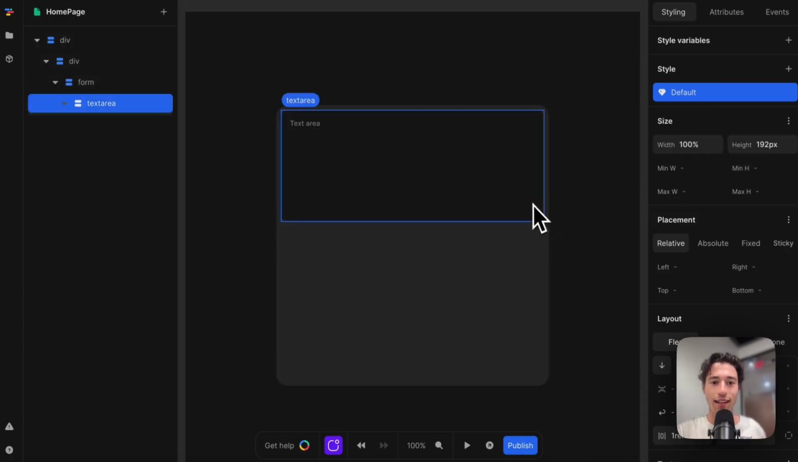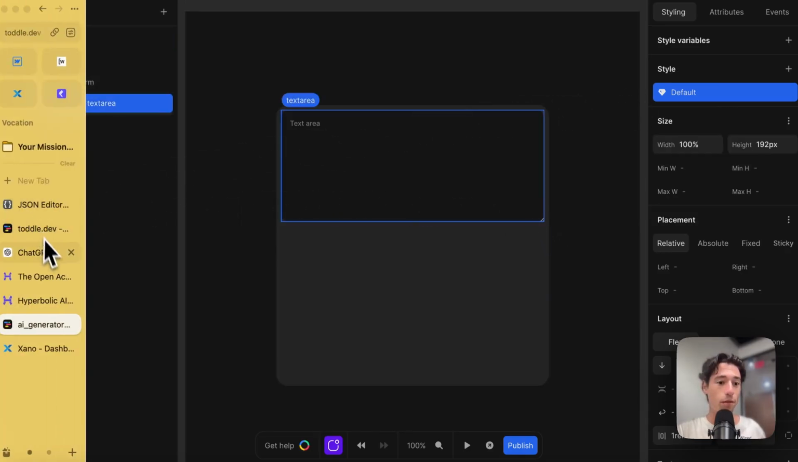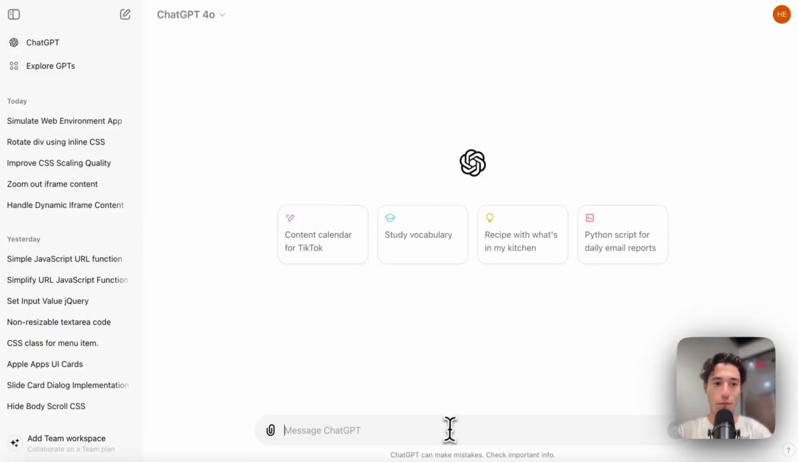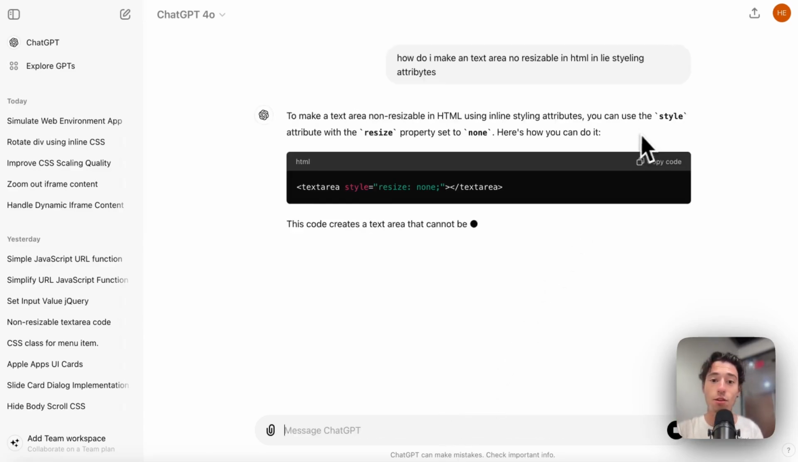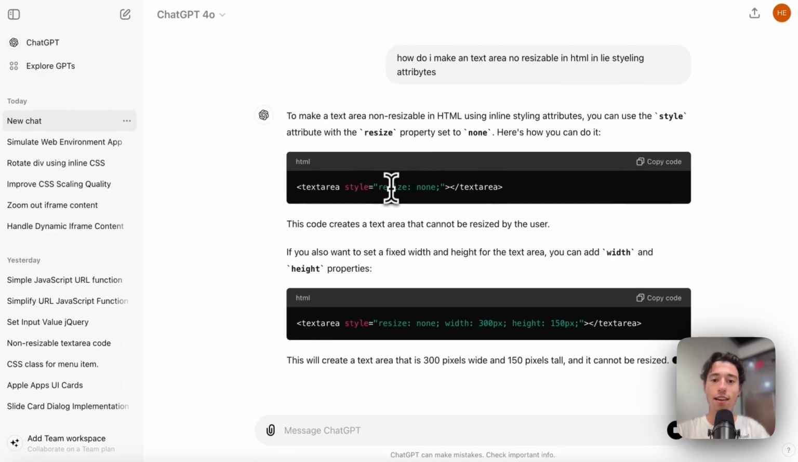I just don't like that little tick. So why don't we move over to our friend ChatGPT and say, how do I make a text area not resizable in HTML inline styling attributes, because in Toddle the easiest way we can add those things is using inline attributes, and it's not resize none, it is style.